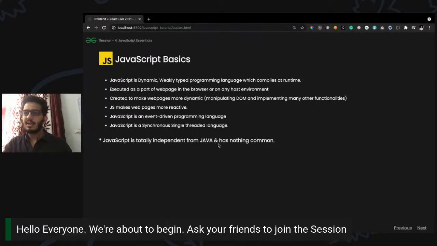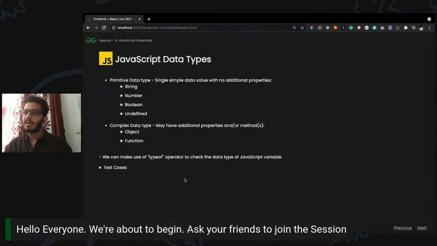JavaScript is used to add more functionality to your web page by making use of third-party APIs or DOM APIs, so that the user can interact much more with your web page. HTML is just a markup language, CSS is just for styling purposes, and JavaScript is for adding functionality. Moving to the next topic, which is JavaScript data types.